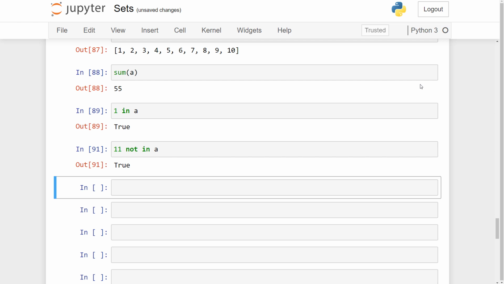So a few built-in functions here that we can use with sets that can come in very useful, and we could also perform membership testing like we've seen with other data structures.